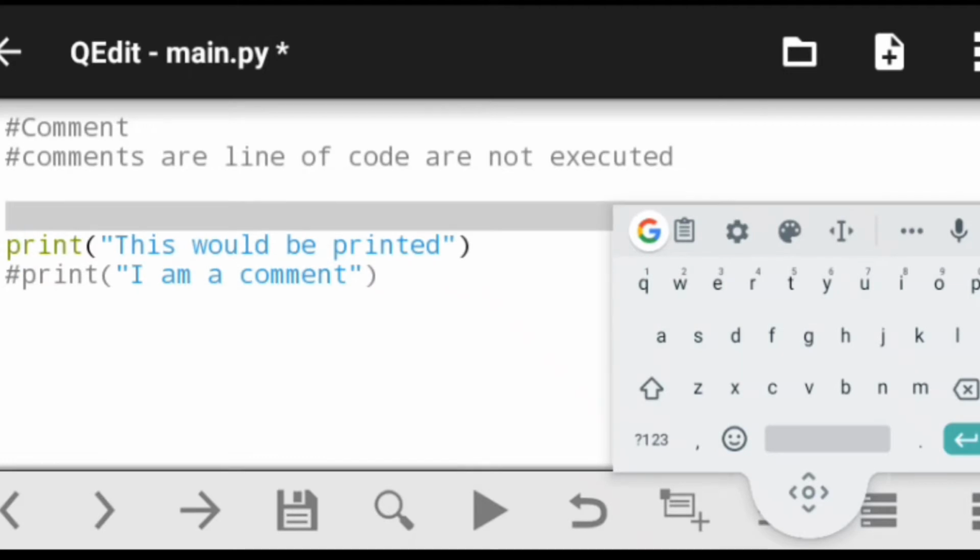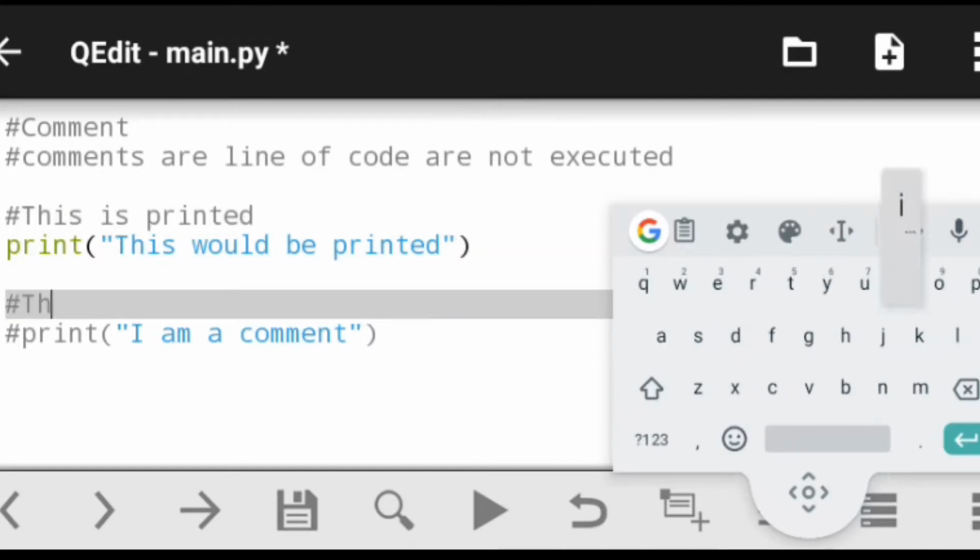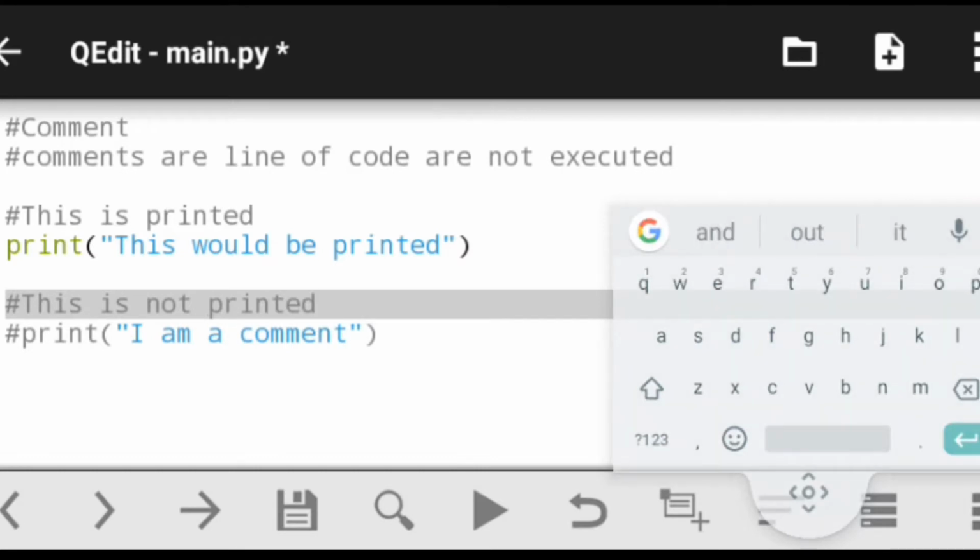Now the second duty of a comment is to describe what a block of code does. Let's say this block of code will be printed as we have written in the comment, and also write this is not printed. Now this block of code won't be printed as we have seen earlier.